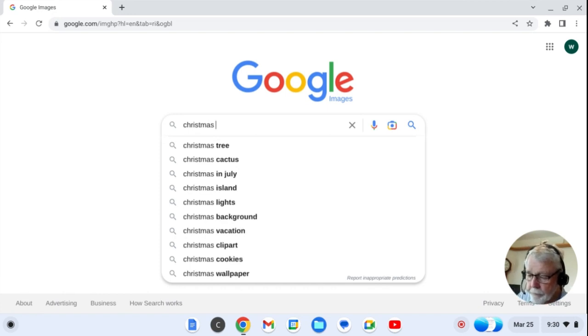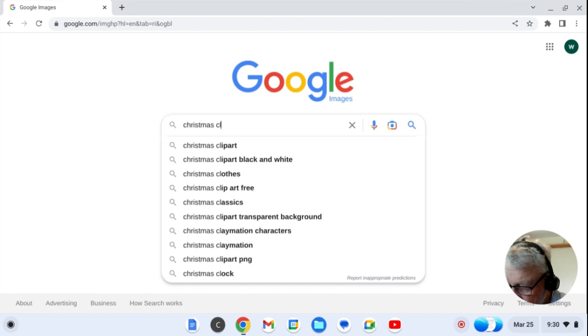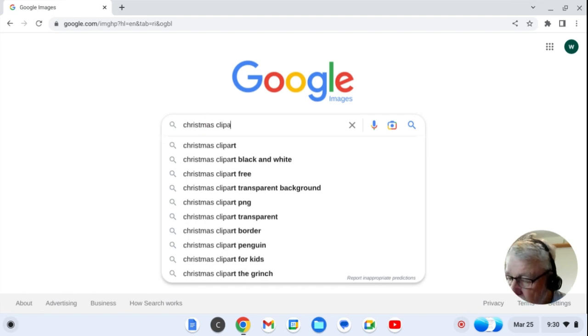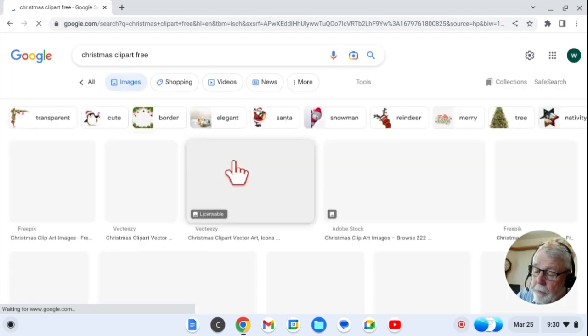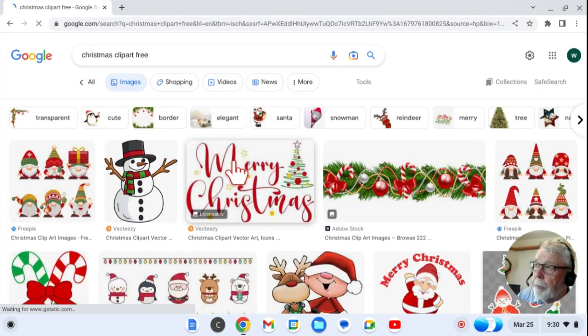And I'm going to choose a type of image which is called a clip art, which is kind of a cartoony type image, which has lots of bold colors. It makes it nice for things like Christmas cards. And the other thing I'm going to do is say it's going to be a free image because some of these images involve payments.